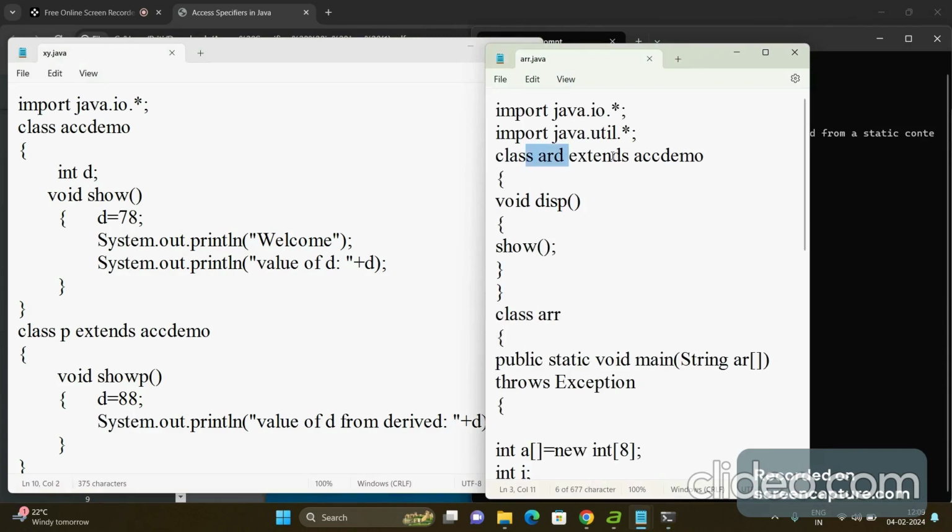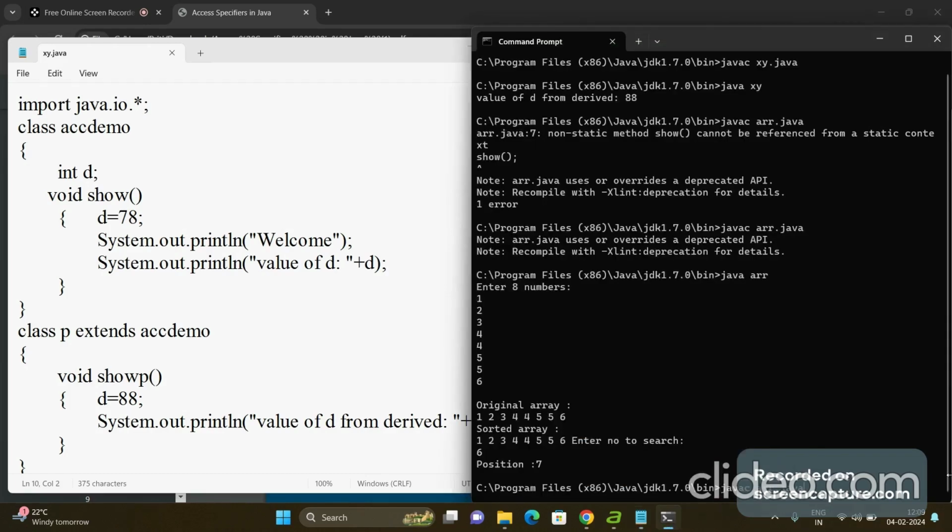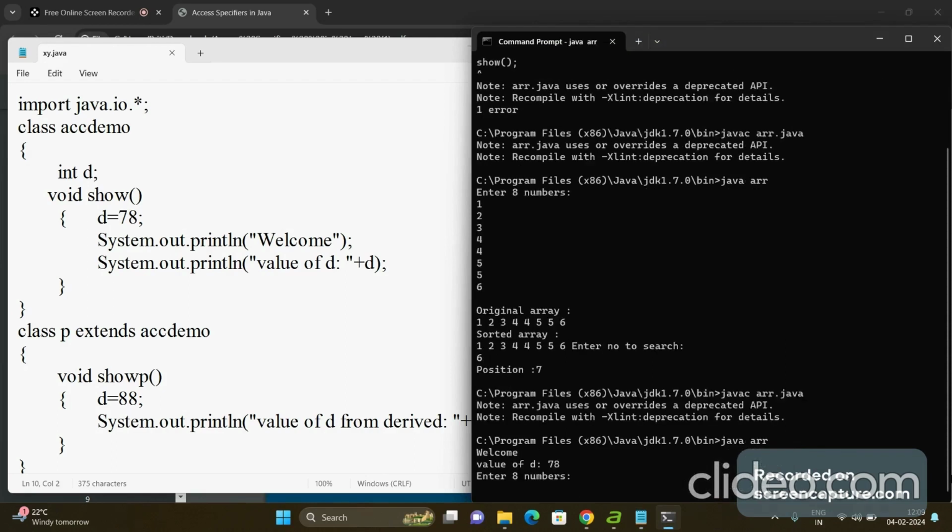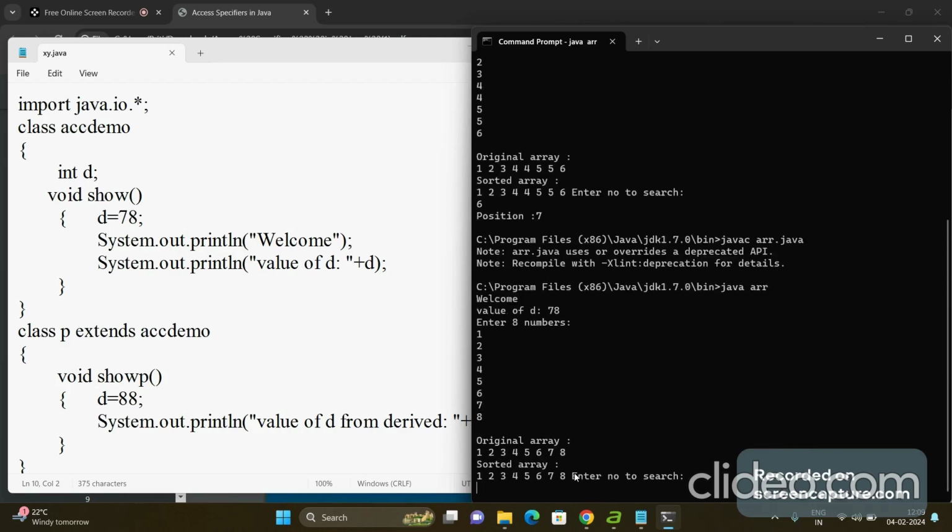Class ARD extends SEC demo. In its display function, we are calling the show function. But for this display to be executed, we have to create an object of the ARD class in the main function. ARD OP is equal to new ARD, and by using OP call the disp function before array execution. Let's run the code. So we got welcome, value of d is 78, then the rest of the program gets executed.